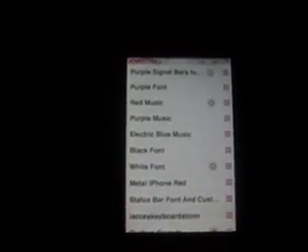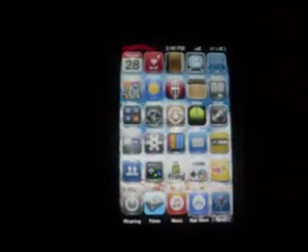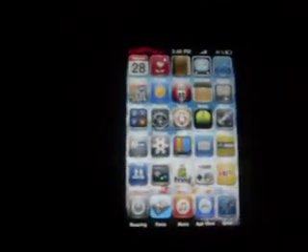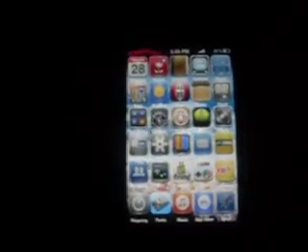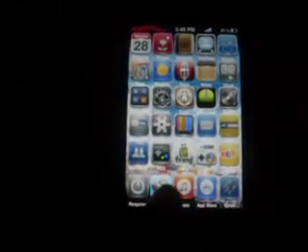But once you have the color that you want to select, basically exit it out and let your iPod respring. I selected the red, so we can just go into our music application.